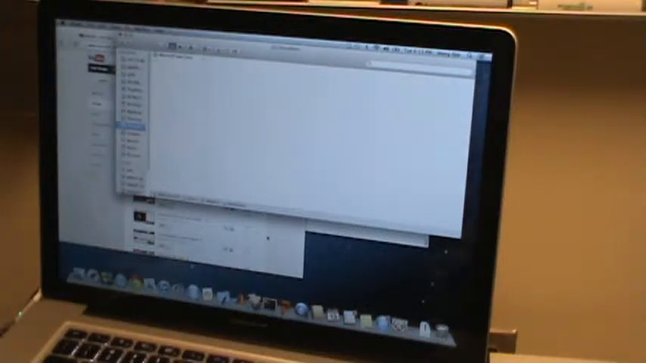Okay, this is a small YouTube video to show how to do screencast on Mac. I will use the Apple QuickTime to do this. So before we do anything, we want to adjust the screen resolution.